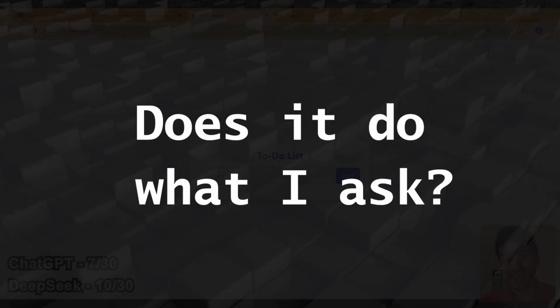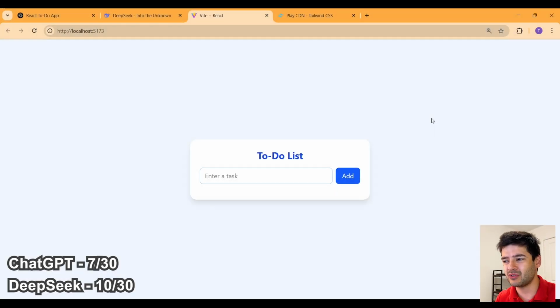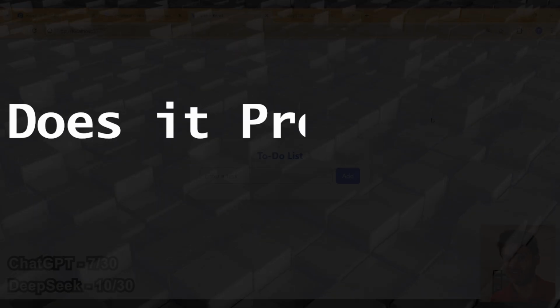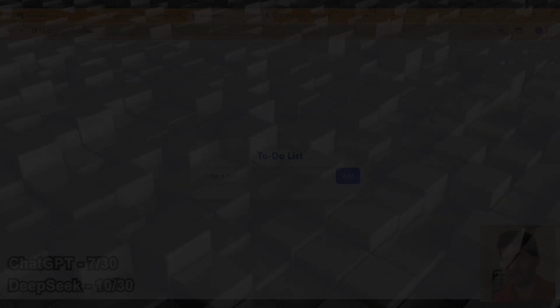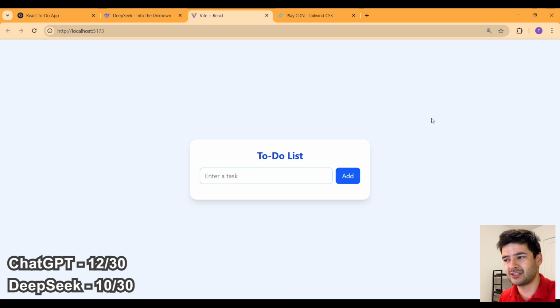Did it do what I asked? I'm gonna have to give it a 2 out of 5 because it did create the React app, but it kind of didn't walk us through any of the process. It didn't provide the styling without us having to go figure out and kind of dig for a CDN. And does it provide a solid foundation? I'm gonna have to give it a 3 out of 5 because it does give us all the code to successfully create the to-do app, but it doesn't walk us through any of the process, and it doesn't give us a good understanding of what's going on and what we need to do.